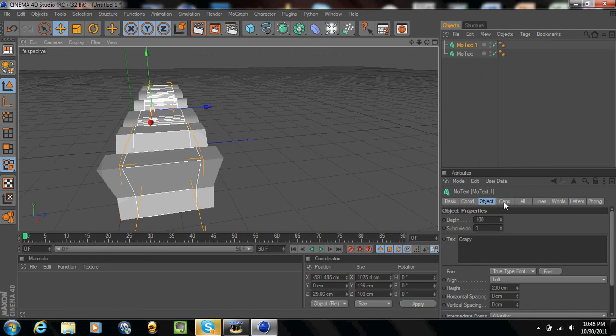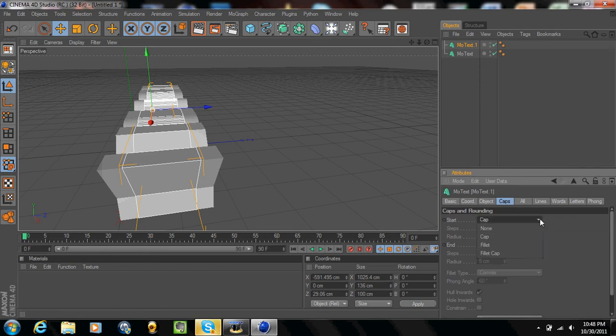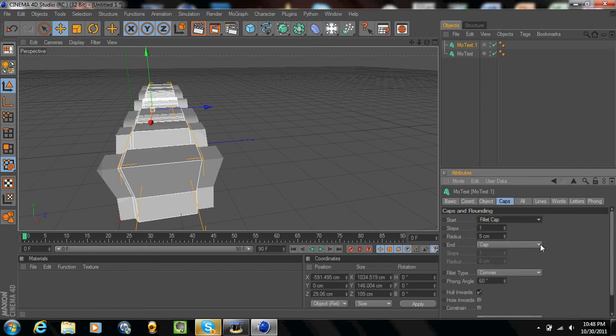Now we click on caps, start cap, fill cap, end cap, fill cap.